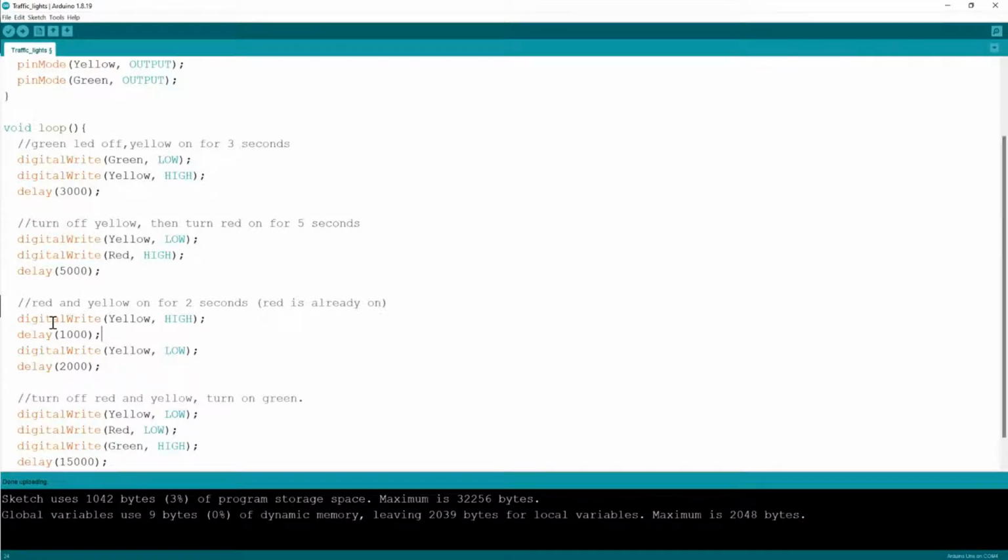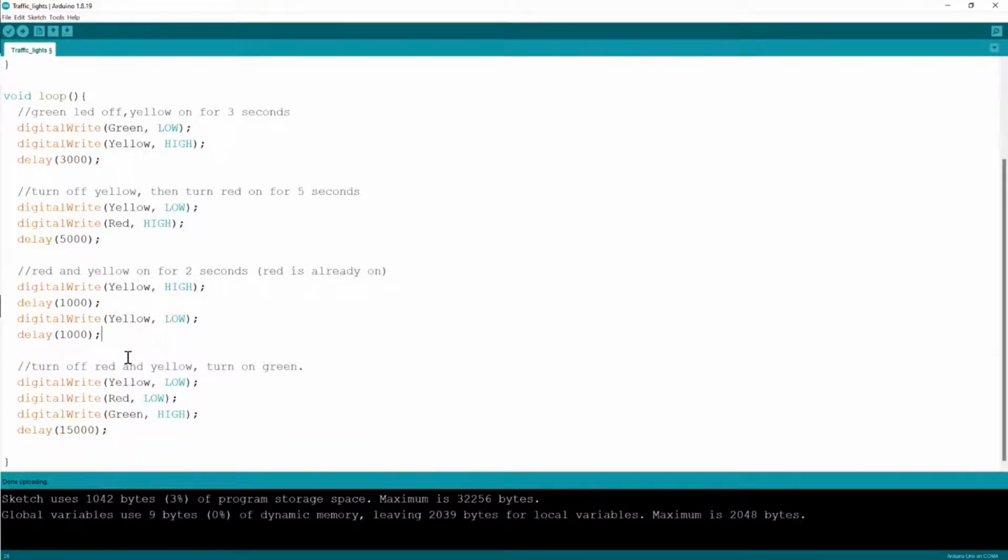So we're going to turn yellow on, delay by 1,000, which is 1 second. Then we're going to turn yellow off and then delay that by a second. That's going to flash once, it's going to come on, and then it's going to go off. And that's what it's going to do. We want it to do this a few times.